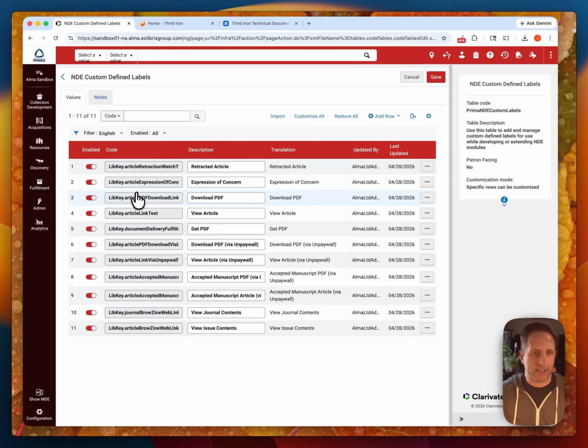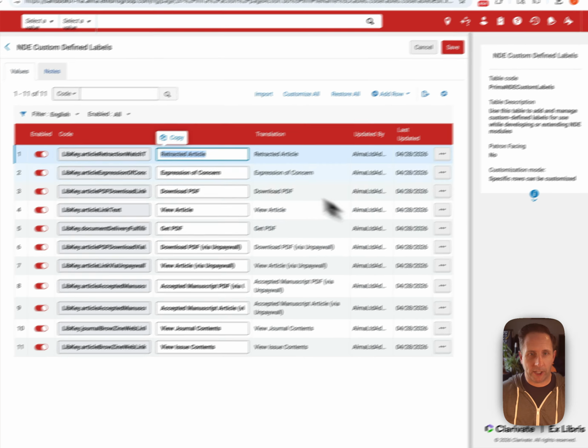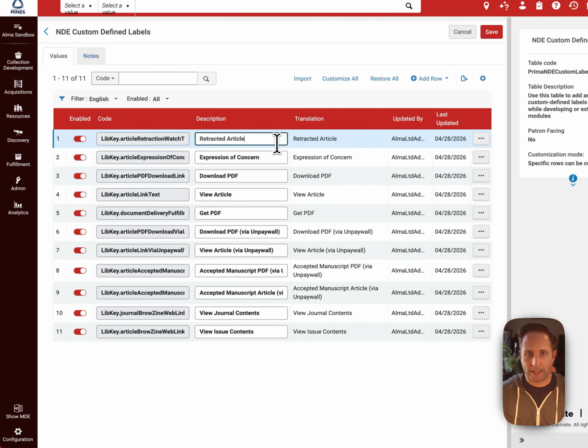Now what you can see is that this code is very specific for the integration, and then there's a description, which is our default text. So again, if you only need this English text and you like these labels that are here, there's no reason to do this. But if you wanted to change these, then you can just go in here and change this to whatever text that you would like.